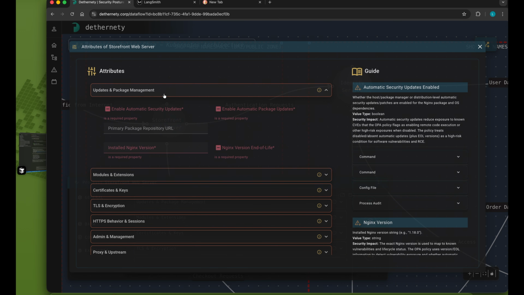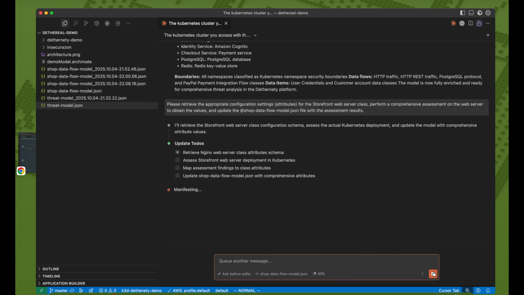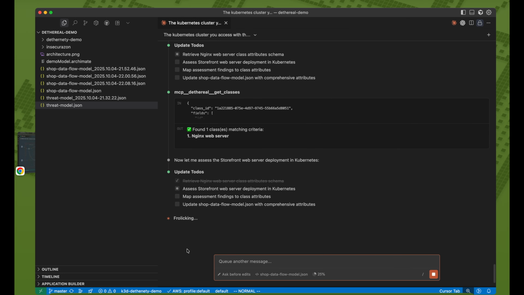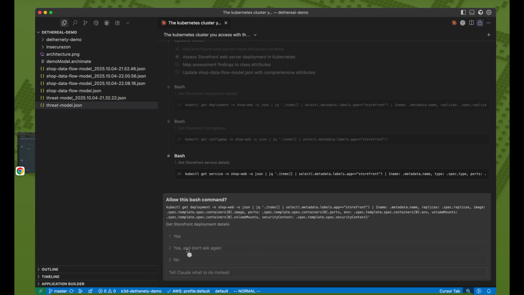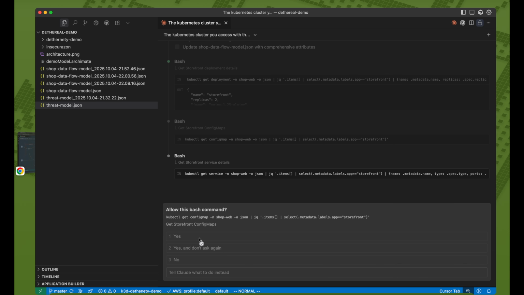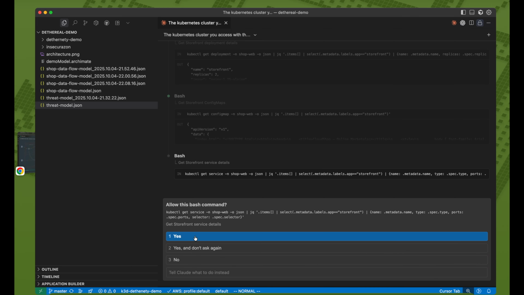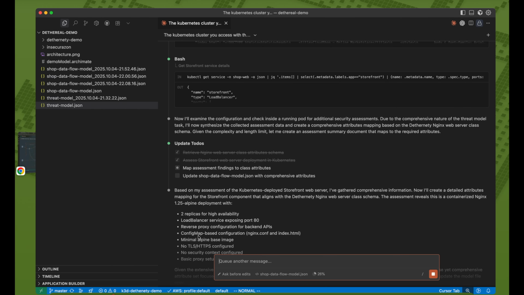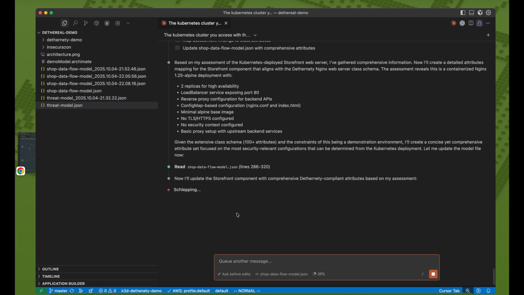Let's go deeper with attribute enrichment. For the storefront component, I'll ask what security attributes we should capture. The AI queries the Dethernety platform for the ngNext class definition from the module. The module defines exactly which attributes this class requires: open ports, protocols, TLS configuration, authentication methods, and network exposure. These aren't random attributes. They're deterministic, defined by the module to enable automatic exposure calculation.